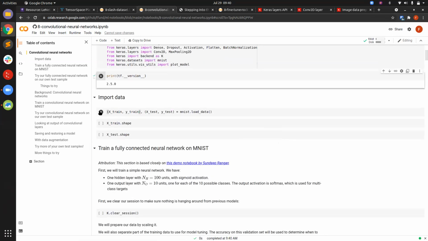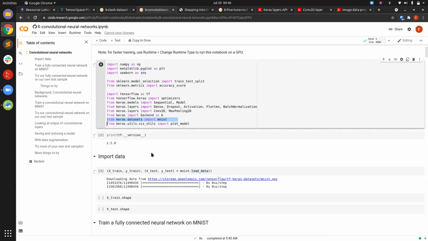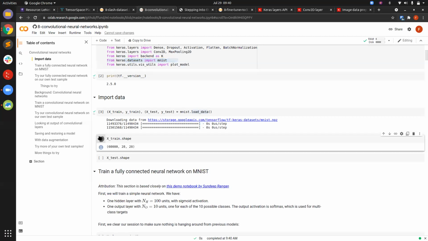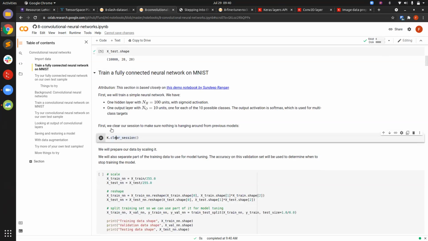Okay. So I'm importing this MNIST data using this MNIST load function, right? Which is a Keras function that I imported here. So this imports the data still in its original shape. So I have 60,000 training samples. Each one is 28 by 28. And 10,000 test samples. Okay.